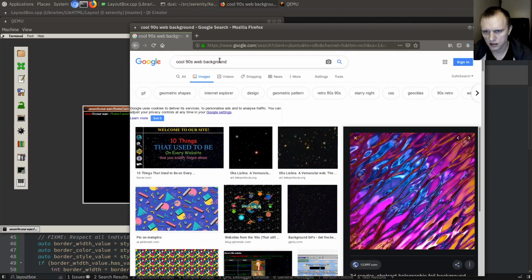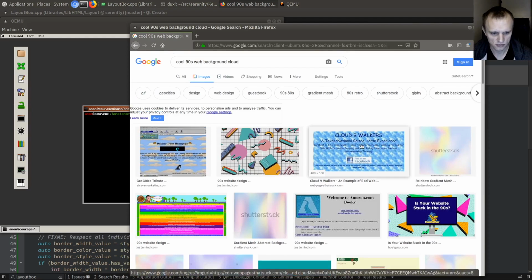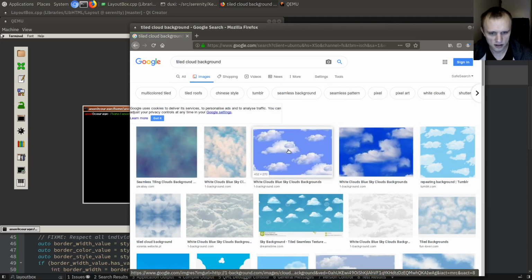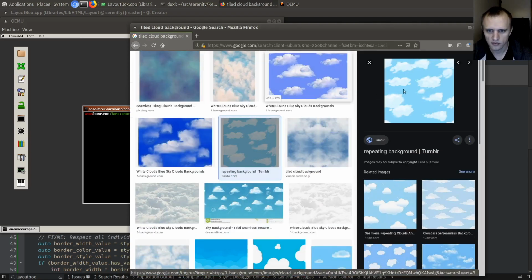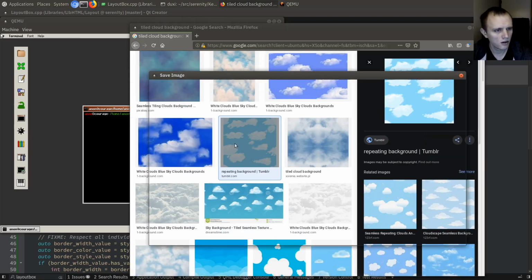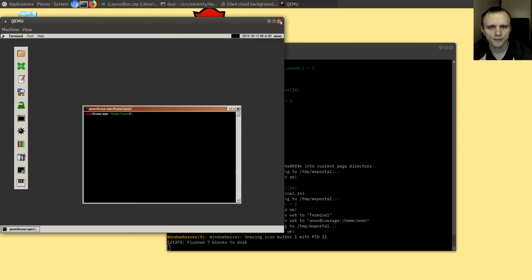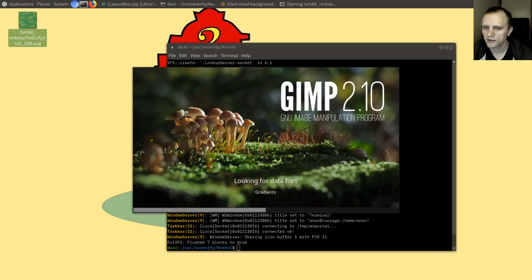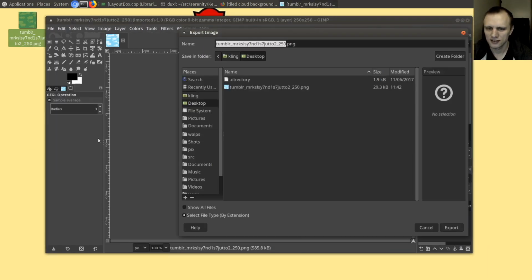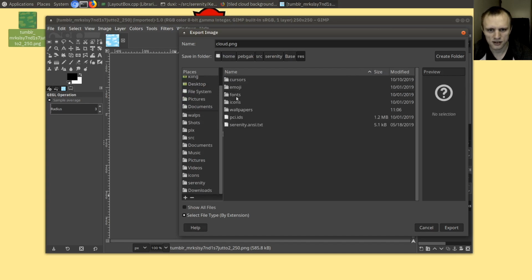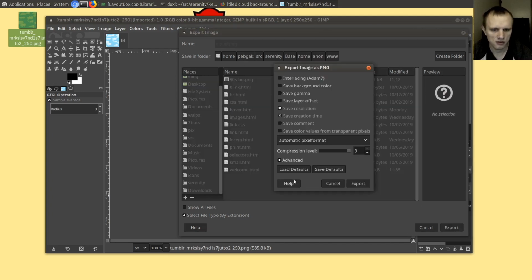Okay, I want a cloud. Tiled cloud background. Okay, now we're talking. This will do the trick. Desktop. Doing important stuff here. Cloud. Because I'm going to put this on a separate element. So that's what I want to achieve. Cloud, PNG, blah, blah, blah.